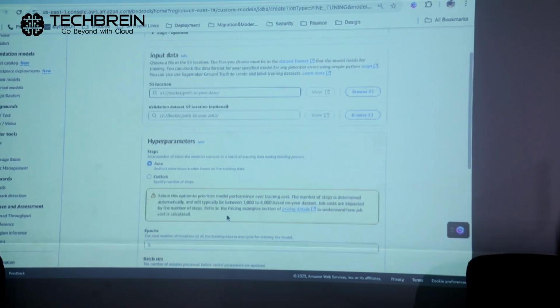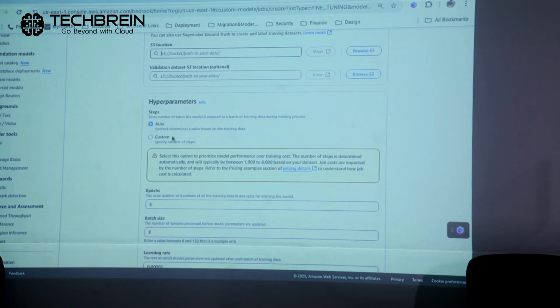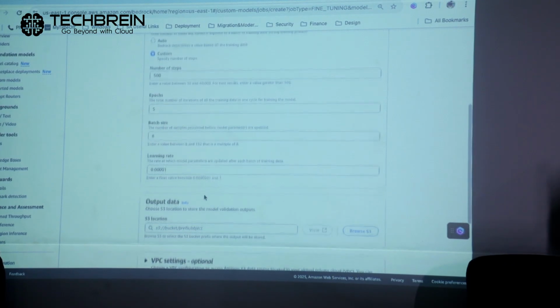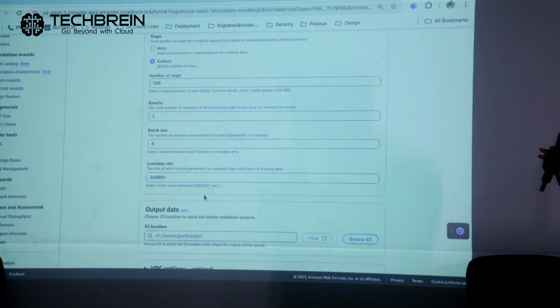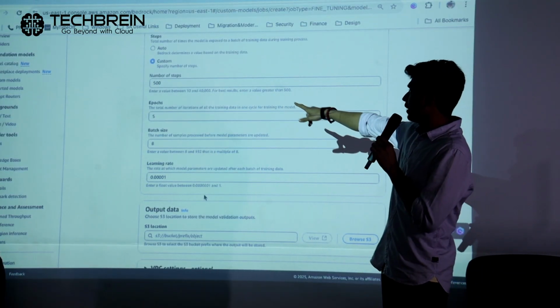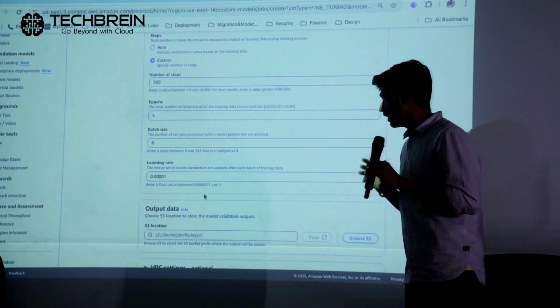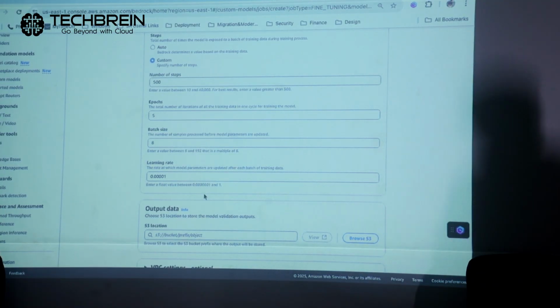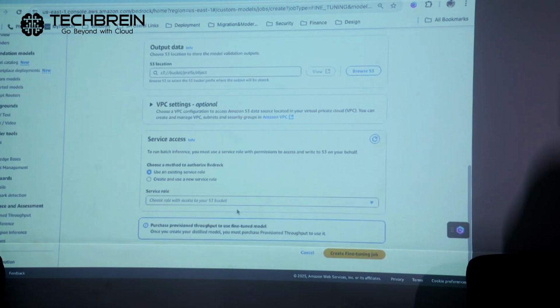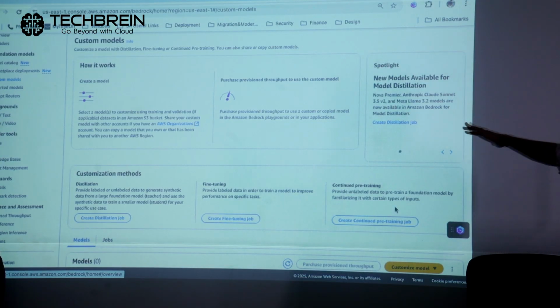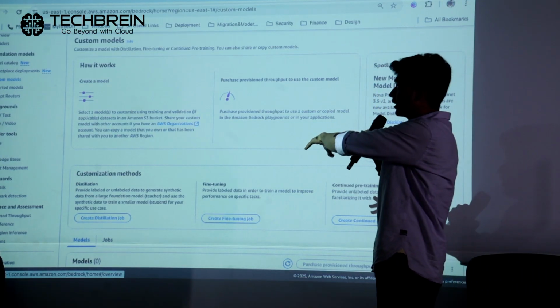For example, with these parameter changes, either I can make it auto or I can change it to custom. These are the major parameters that usually large language models have. You have the number of steps, the epochs, the batch size, the learning rate and everything. And then the output data would be stored here. So that's how you basically go ahead and use a custom model. Similarly, with continued pre-training, you'll do the same job. So this is how you customize your model.